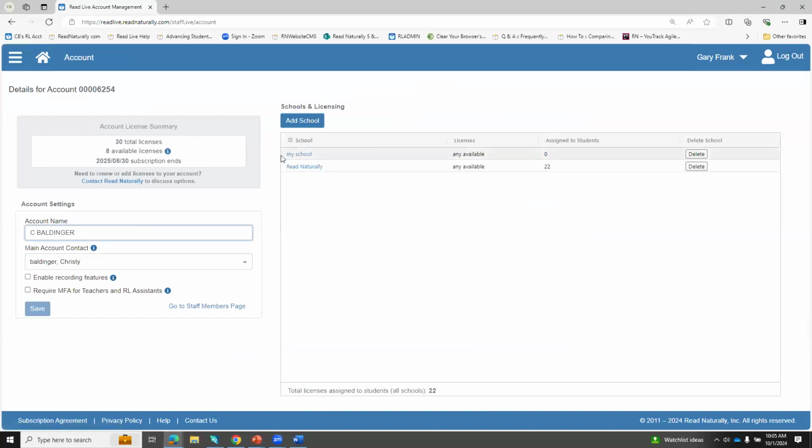When you first get started, I should explain this gray box, account license summary. It tells you how many licenses you have and when your subscription expires and available licenses. Then it will have your account name and the main account contact. In the center of the page, schools and licensing, this is where you can add a school.